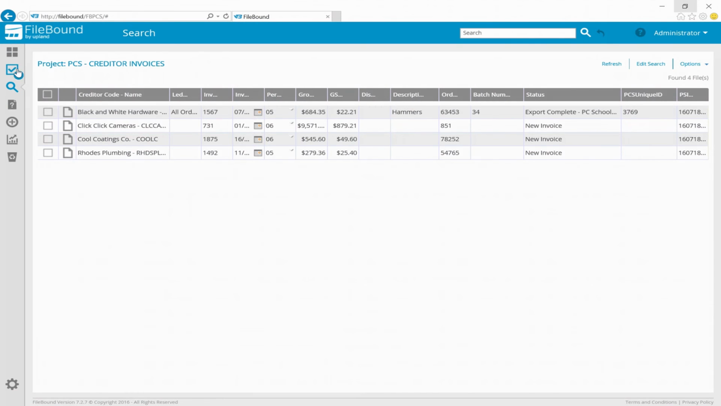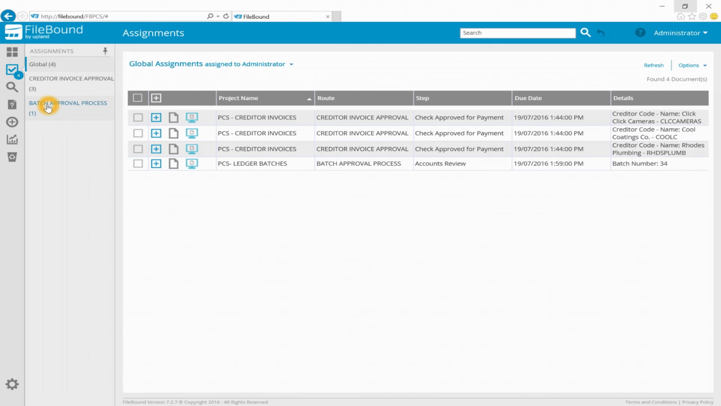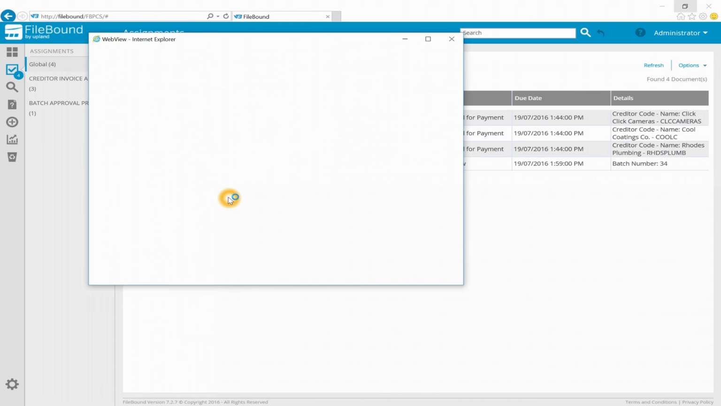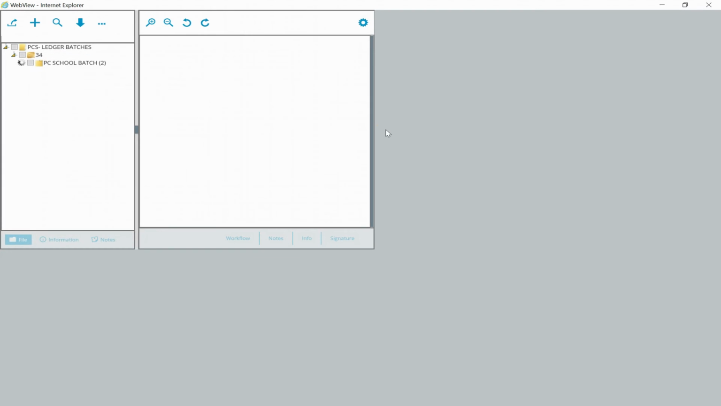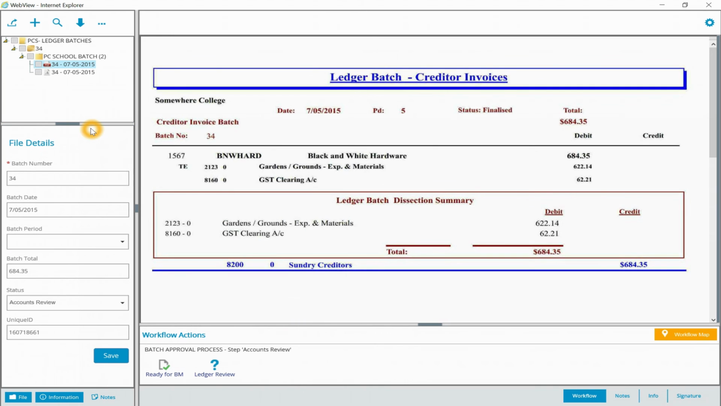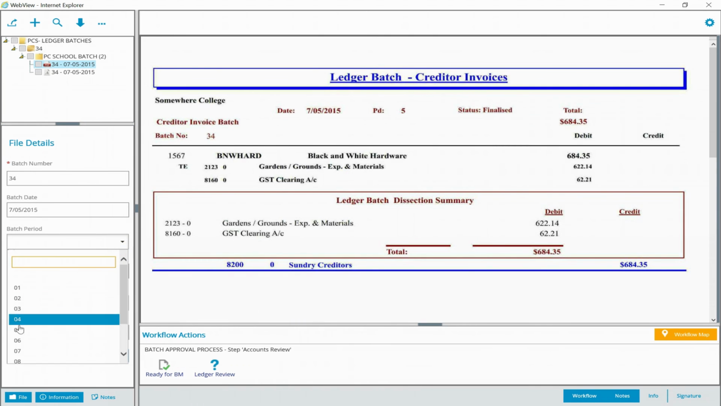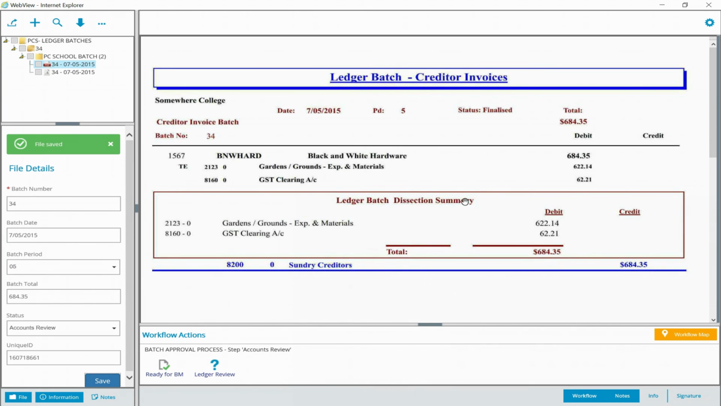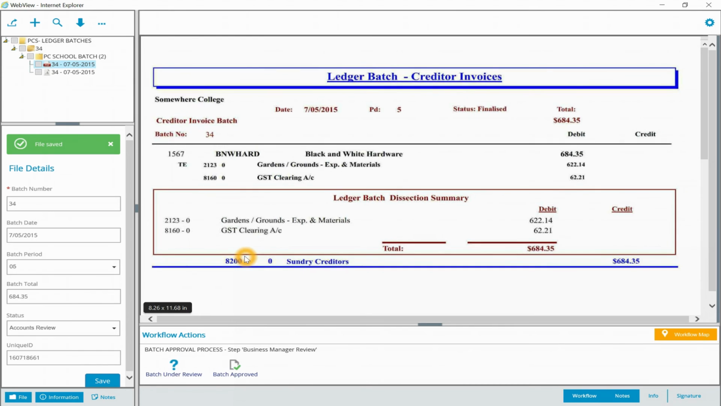And you will see here that we have a new assignment, batch approval process, batch 34. The first step in our workflow is that the accounts department reviews this particular batch, so we make sure that all the metadata is correct and being captured, and that we're happy with this particular batch. Once we are ready to move this on down the workflow, we send it off to the business manager, and here they'll receive an assignment task for this as well.